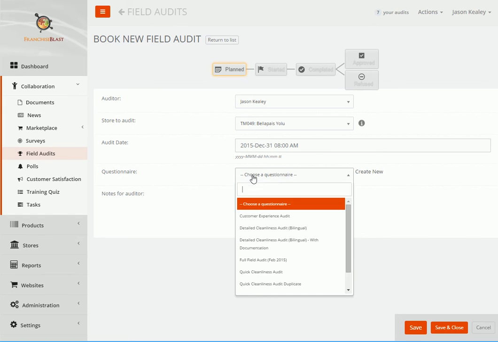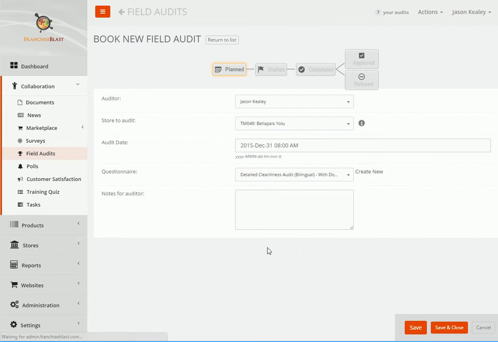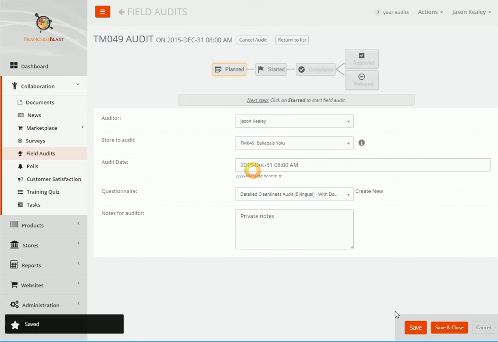So we'll say by this date, we want you to fill out the detailed cleanliness audit here, and I can type in some private notes for the auditor. This is never shown to the franchisees. Click on save here, and we're actually done. That's it for step number 2, scheduling.